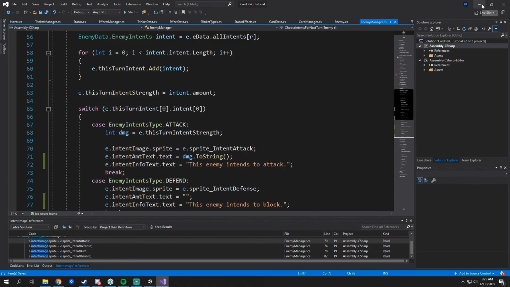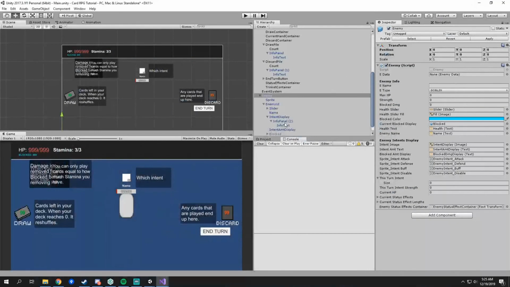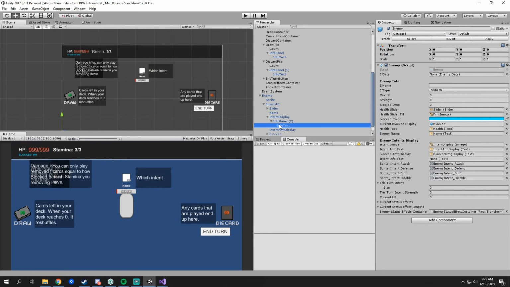Then we just need a reference on the enemy manager. We need a reference on the enemy prefab to this info panel. The info panel's text, which is going to sit here. Hit apply.